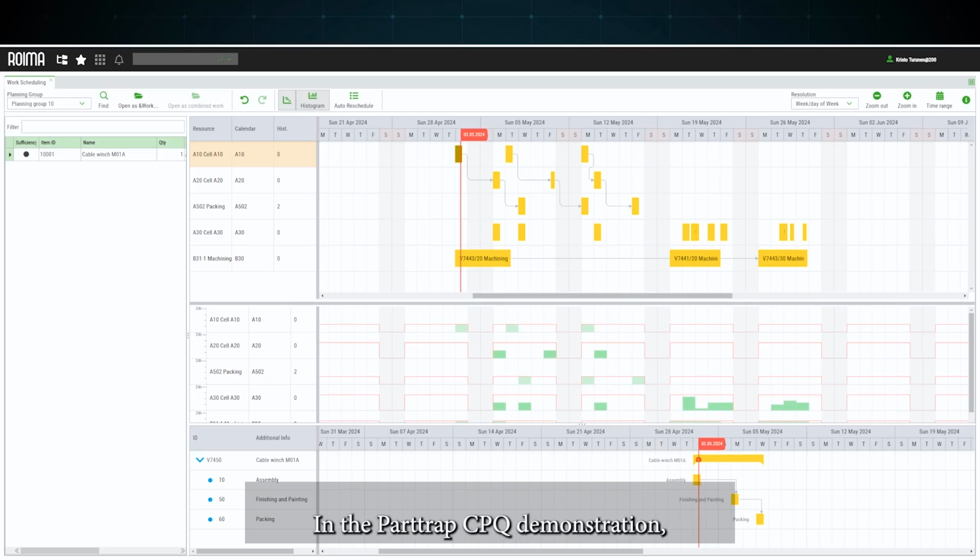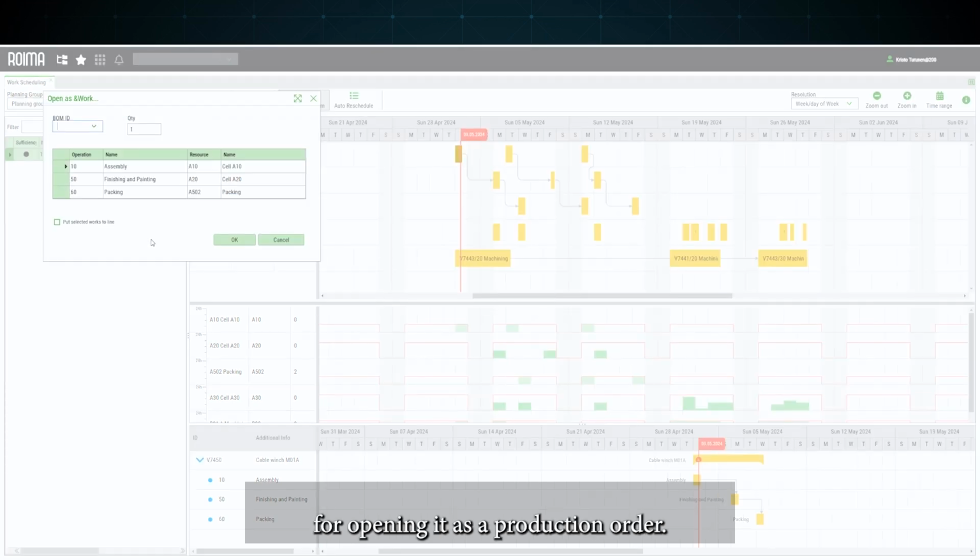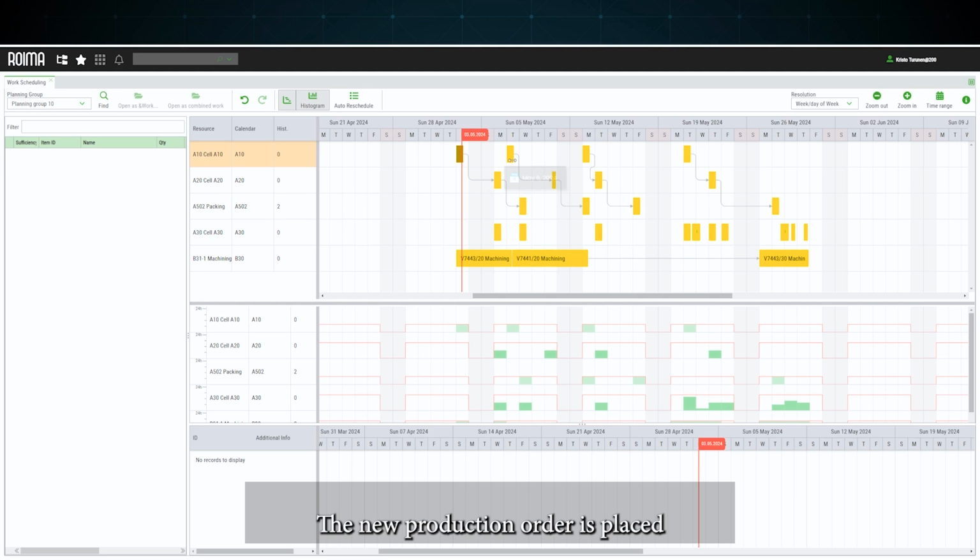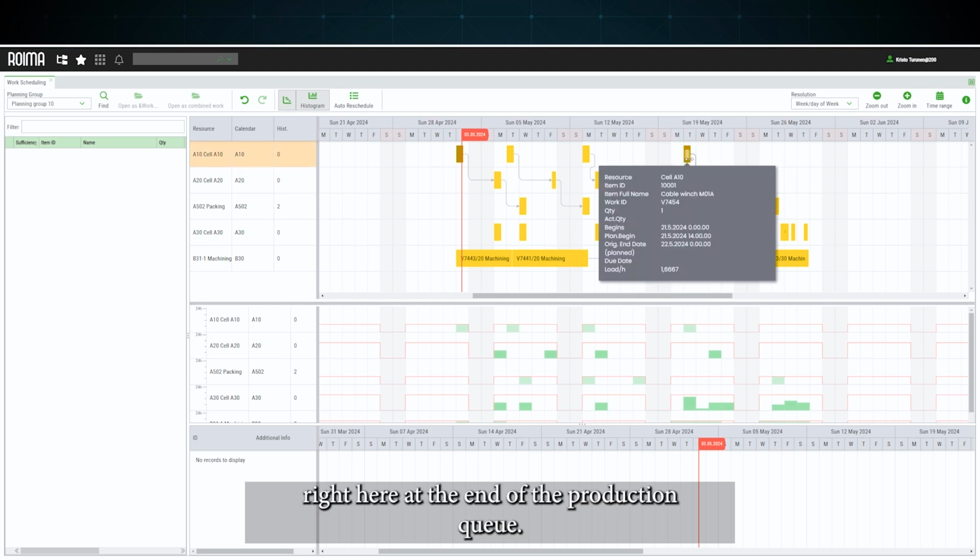In the Part Trap CPQ demonstration, we showed how the cable winch was sold to the end customer. Now we have one new cable winch production order in place, waiting for the production. It is not ready in the production queue, but we can use an easy and simple tool for opening it as a production order. The new production order is placed right here at the end of the production queue.